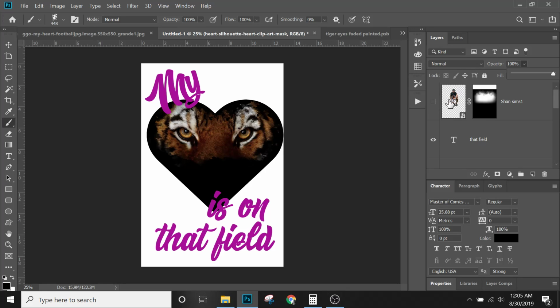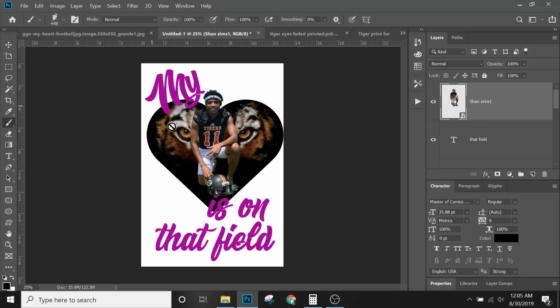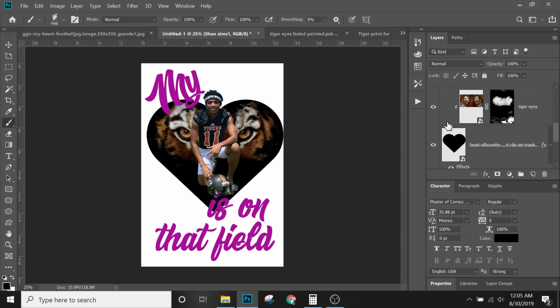Let's bring back our photo. And then I had saved this layer mask because I wasn't sure what we were going to come up with and if I was going to like it. So I think I'm good with this. So I'm going to delete that layer mask. We don't need it anymore. And now I have a photo layered on a heart that has tiger eyes set into this heart clipping mask.